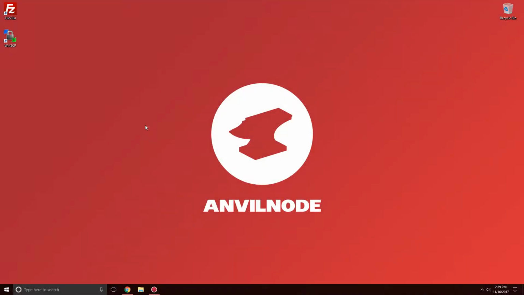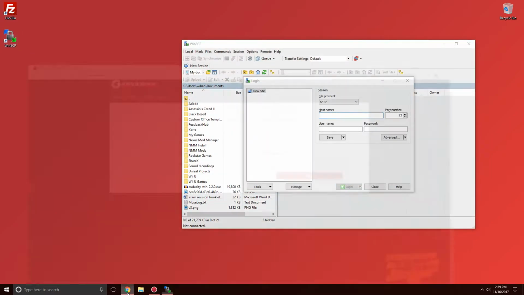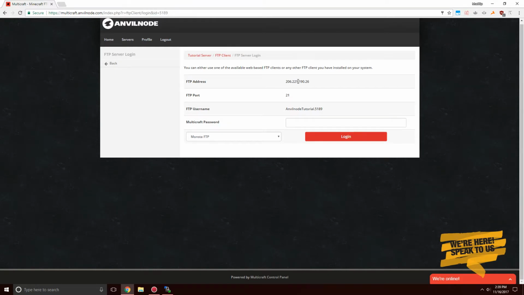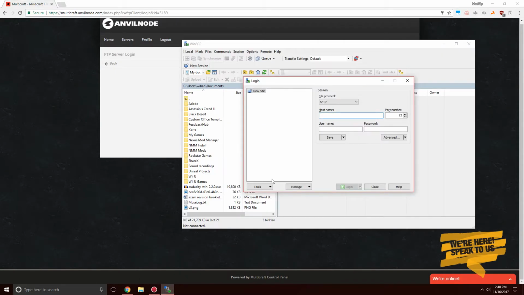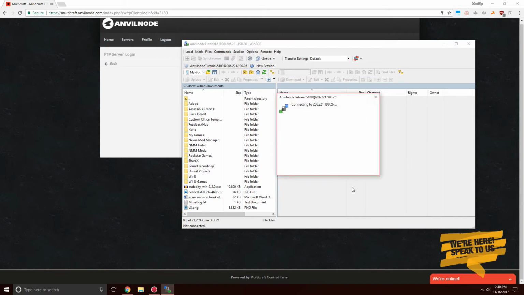Next, I'll show you how to access your files using WinSCP. So open that up, and go to your Multicraft panel, grab the same details as you needed before, go back to WinSCP. For the host name, enter the IP, for the username, enter the username, and for the password, enter your panel password. Make sure you set the port correctly, and then click Login. And now you'll be able to access all of your server files using WinSCP.